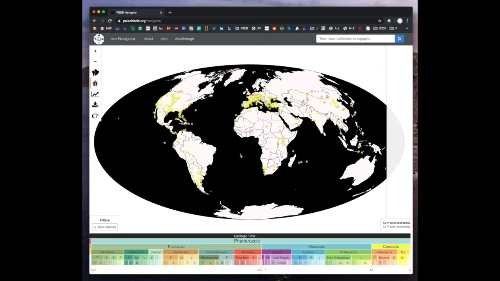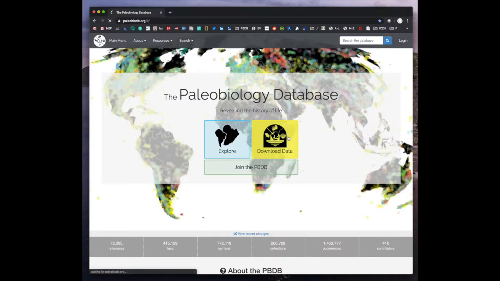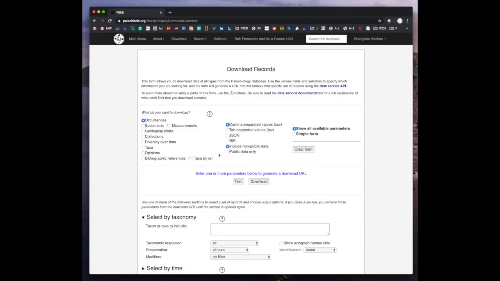So the problem is how to transform the data from the PBDB into data that Google Earth could read. And this is actually really easy and fast. First thing you need to do is to download the data from the PBDB. So let's go to the downloader and select our data. In this case, I would like to map collections, but you could actually map any other kind of data that have coordinates.